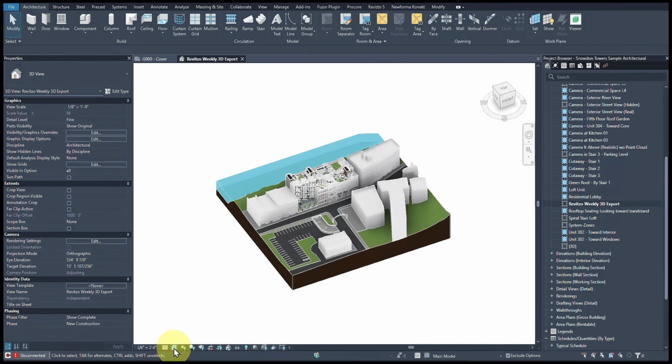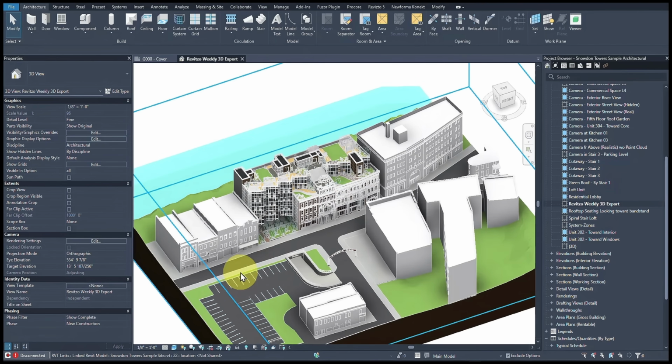One note. Second note, make sure it is shaded. Don't go above that, don't go below that. Shaded is the best option over here to show your model in Revit.